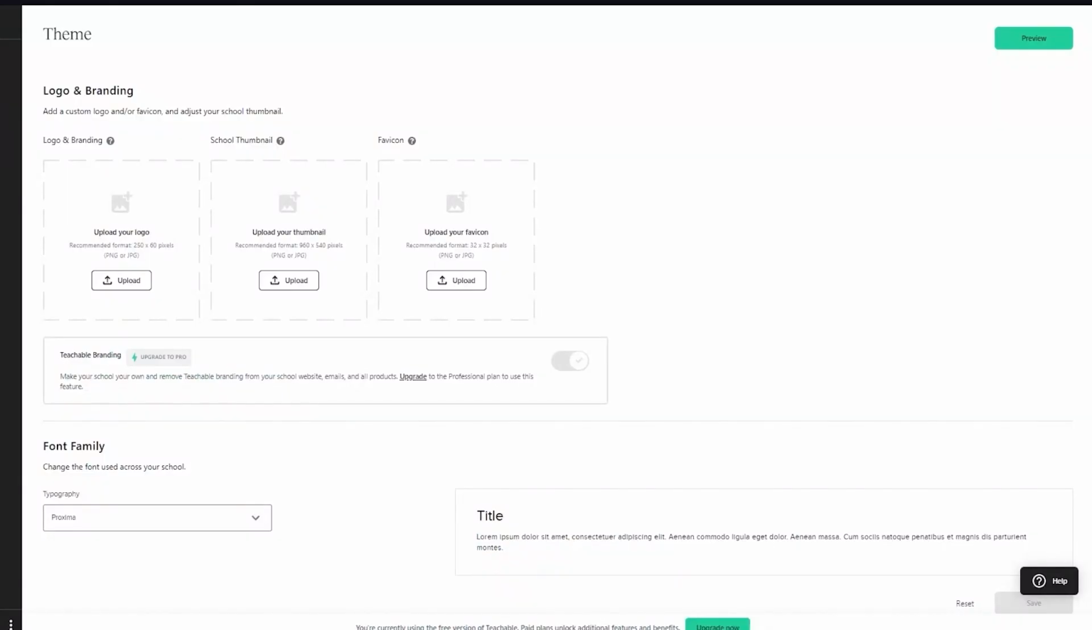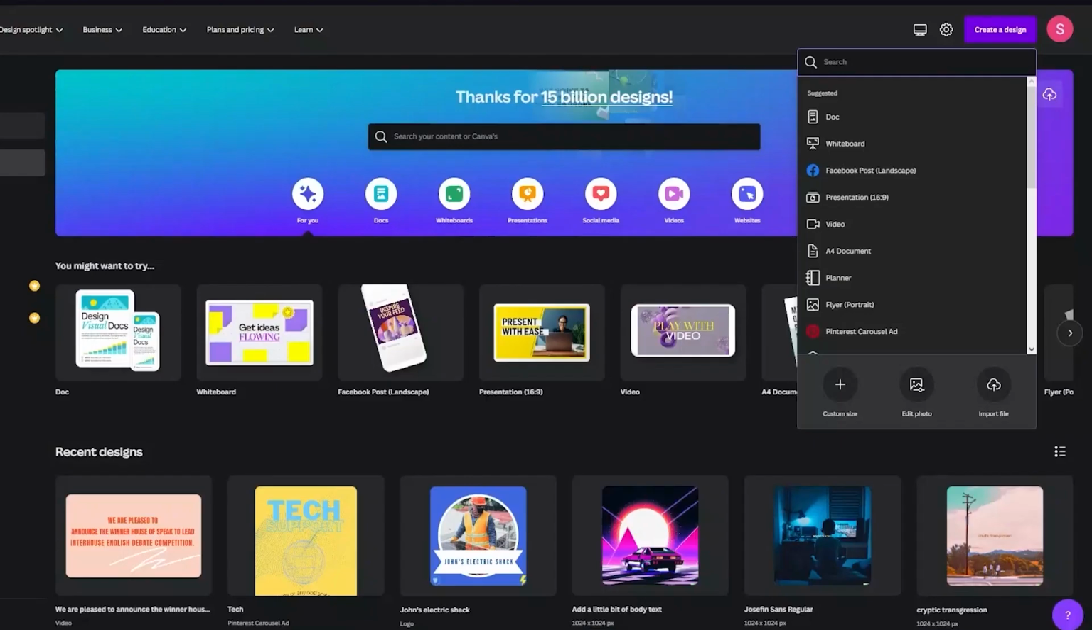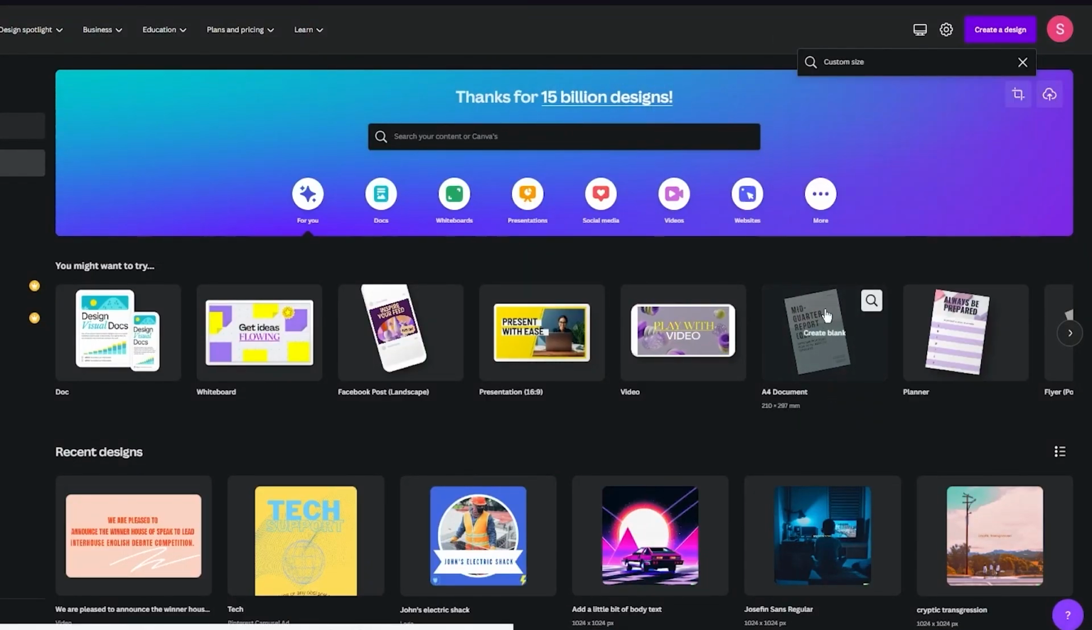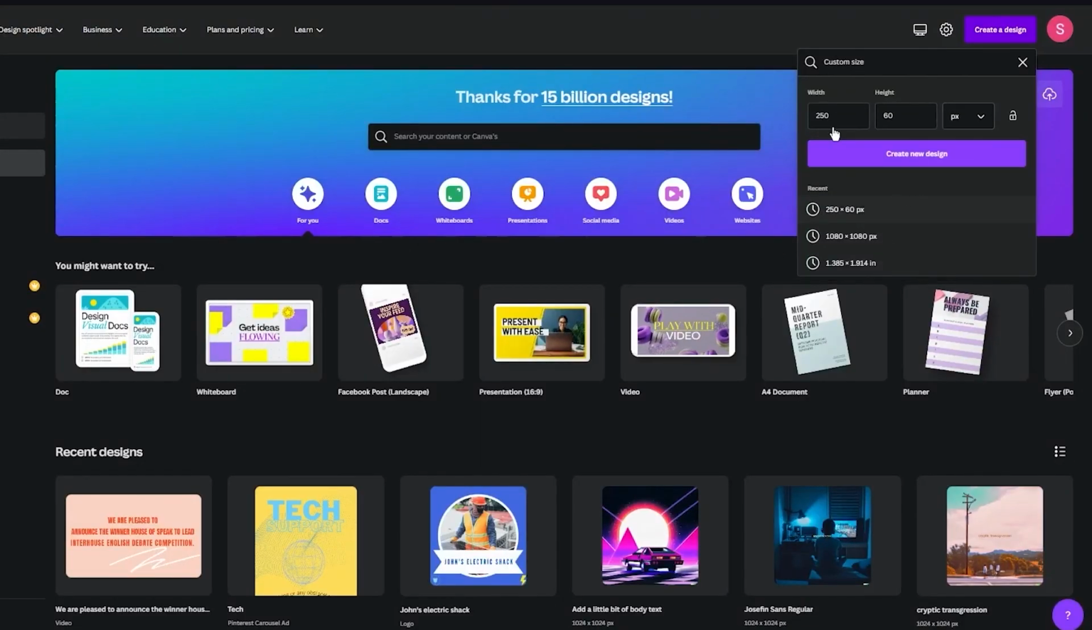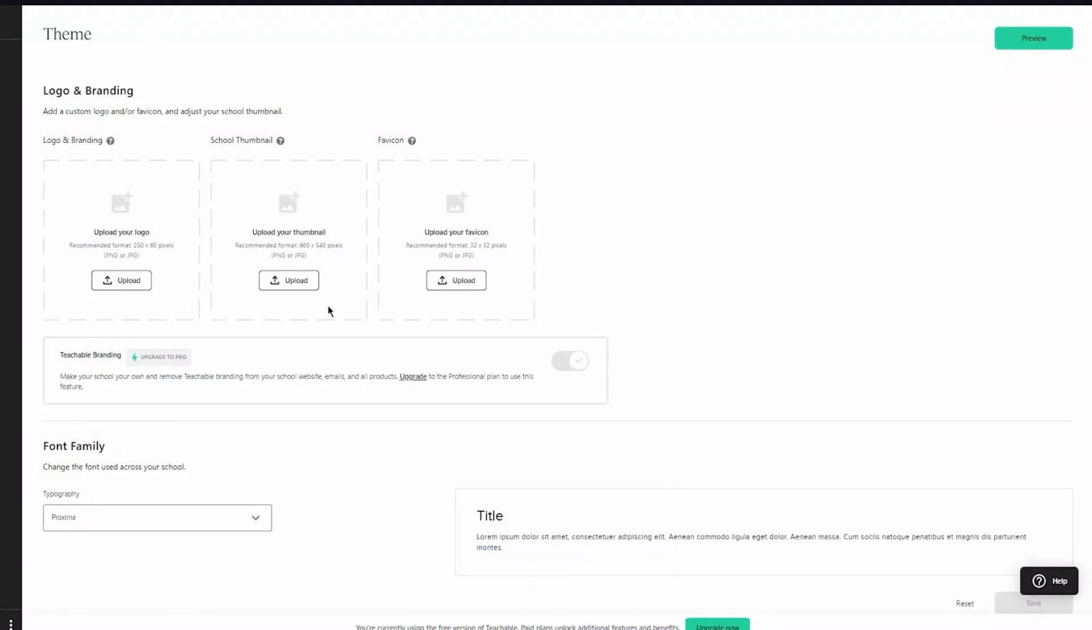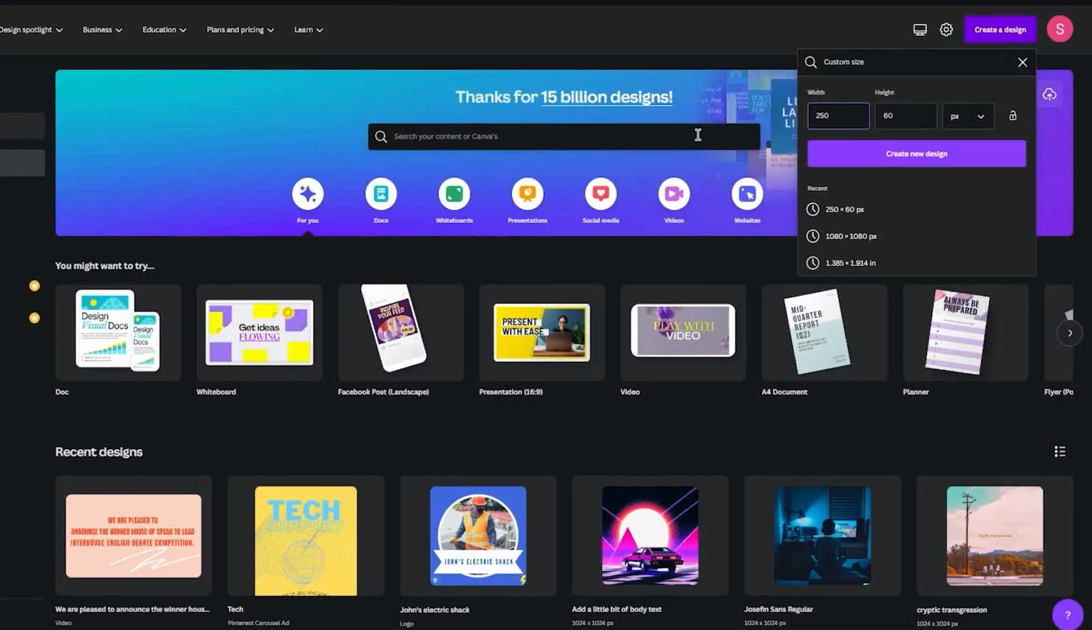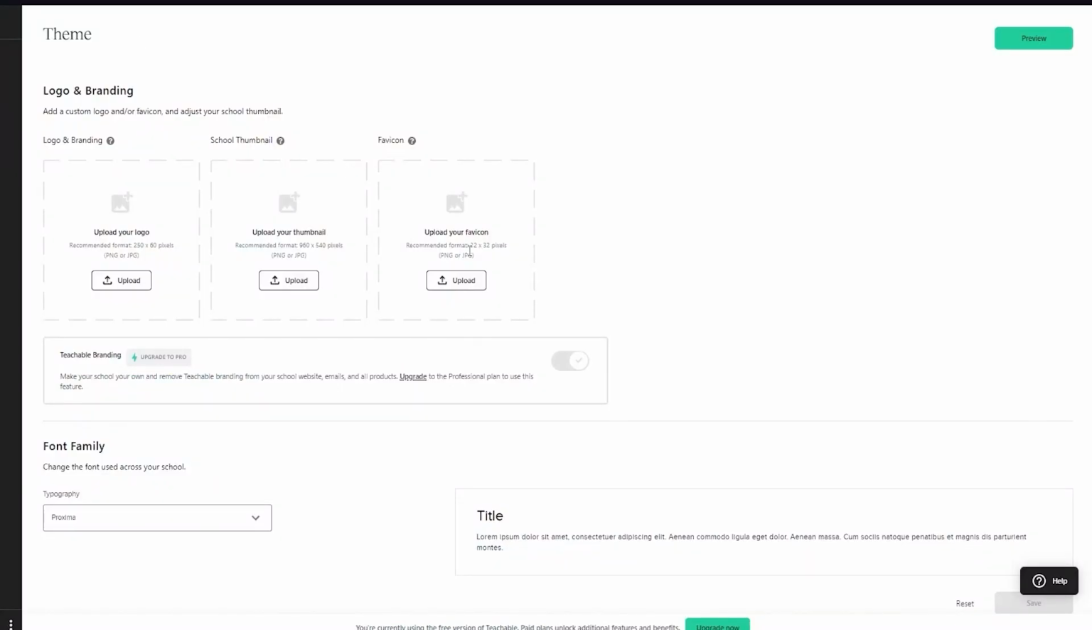Make sure the dimensions are right. Here it says 250 by 60 pixels. You're going to go on custom size, in pixels, and 250 by 60. Once you've done that, you're going to click on create new design. And you're going to go here again, and you're going to create a design for your thumbnail. So 960 by 540. Create new design. You're going to come back here and you're going to create this.